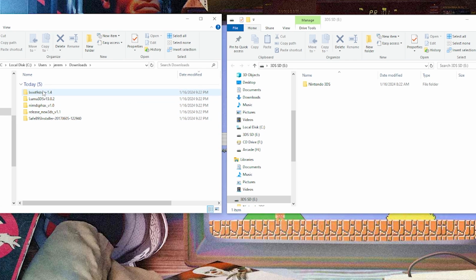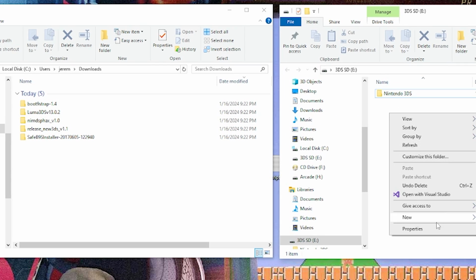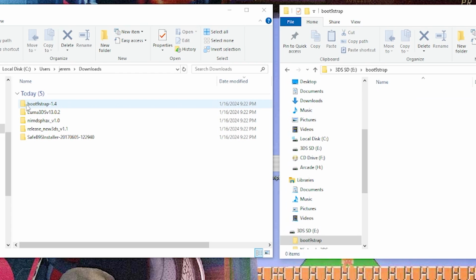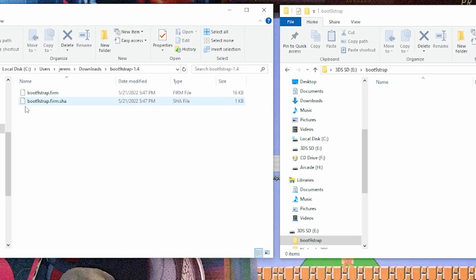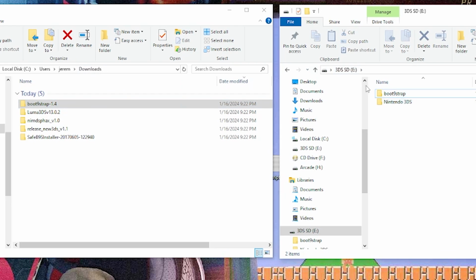Next, we have boot9strap. We'll just go in order here. So boot9strap needs a new boot9strap folder on the root of your SD card. So right click, create new folder, and we're going to call it boot9strap. And inside of the boot9strap folder, we're going to go into the boot9strap folder in our downloads, and we're going to grab the .firm and .sha file. We're going to grab both of those and bring them into the boot9strap folder we just created on the SD card.